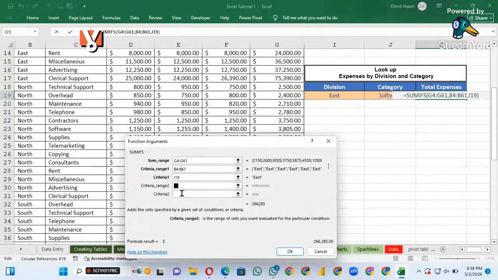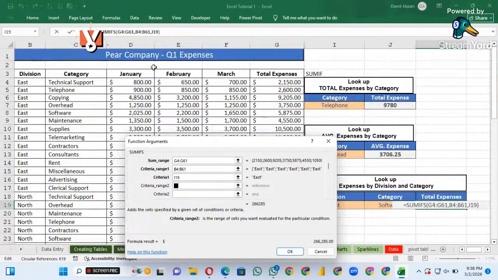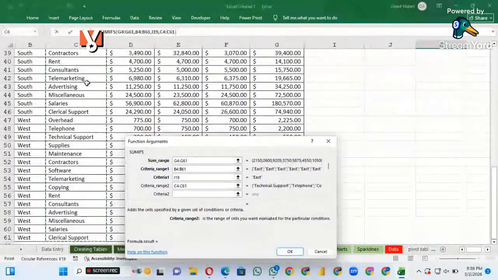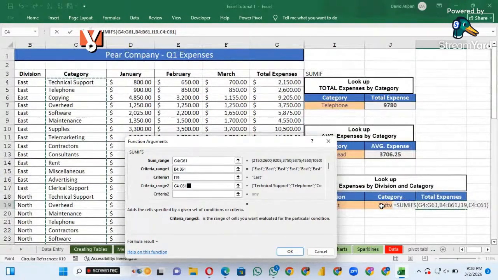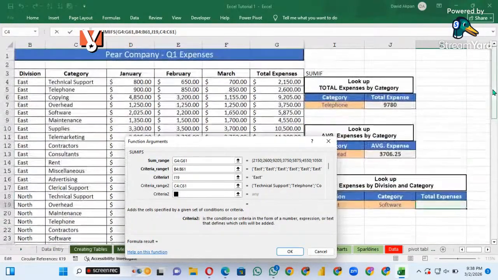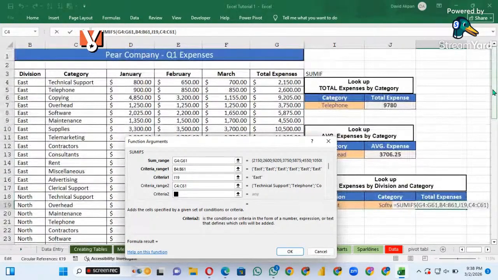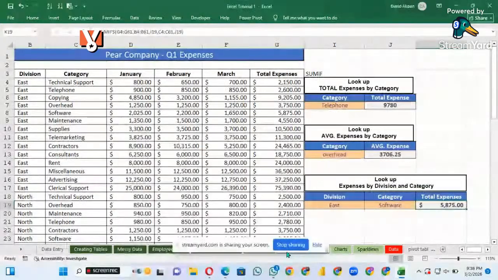So I'll now go to criteria range 2, which is the category. So I'll do Control Shift down arrow key. And then where do I find that condition? Which cell is going to contain that condition? The cell is this software here. So let me try that. Okay, so that way works.